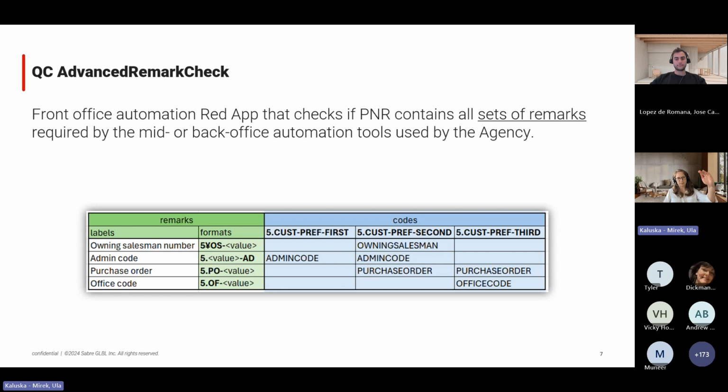So on the left side, the green one, we have some formats. We can define the label of those remarks that will be visible on the form. We can define the formats of those remarks, and then the red app will automatically check if they exist already in the PNR, or they should be added because they are missing. The travel consultant just forgot about that.